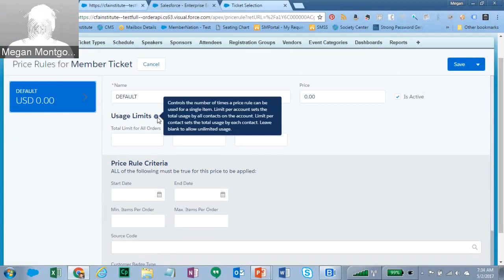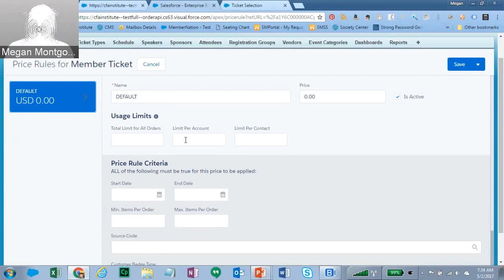You could then limit per account if you wanted. This would probably be used less, just because of the way that our accounts are set up. But if you wanted to offer 10 discounted rates for everybody who worked for a certain firm, it would take a look at the account on their record and give them that price accordingly. Or you can limit it per contact. So again, if you only wanted one individual to be able to get one member rate, then you could set that limit there.